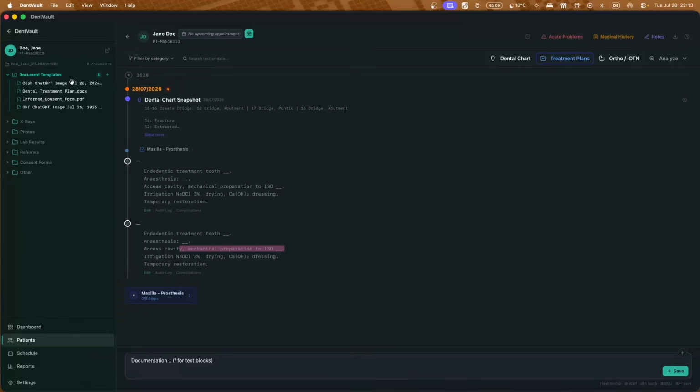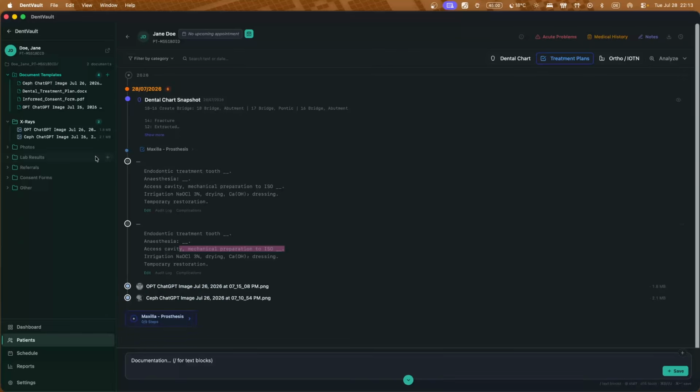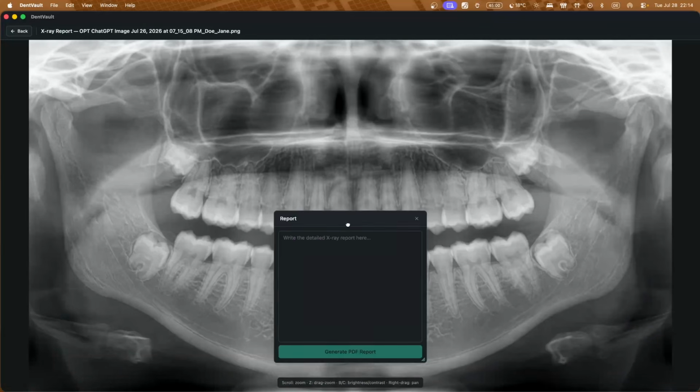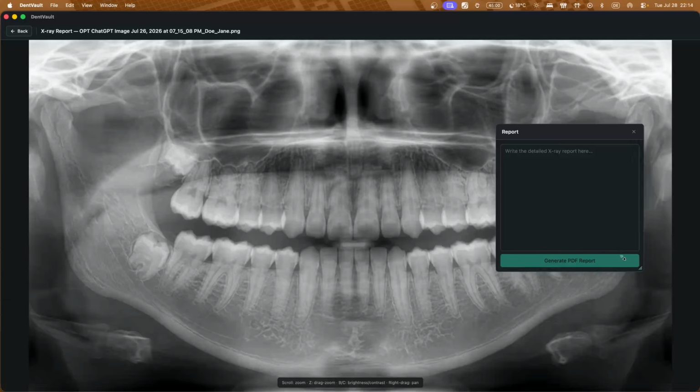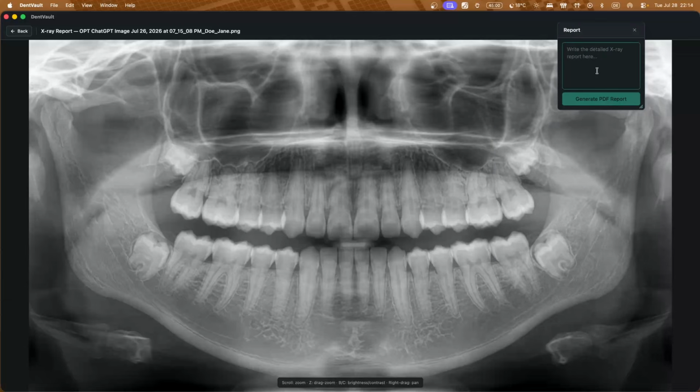So there are some extra functions that make life easier for an orthodontist and also a general dentist, for the OPTs. Let's say we have here in the document templates for this patient a panorama X-ray and a cephalometric X-ray, and they show up here. But what you can do is select one, let's say this one, and then generate an X-ray report. So you can check it and write down everything you deem to be important.